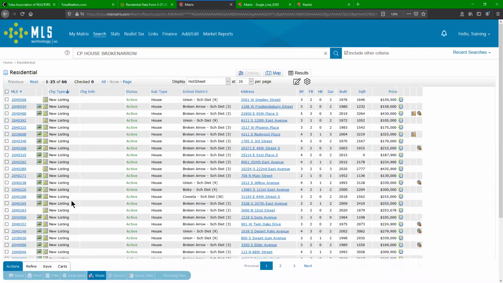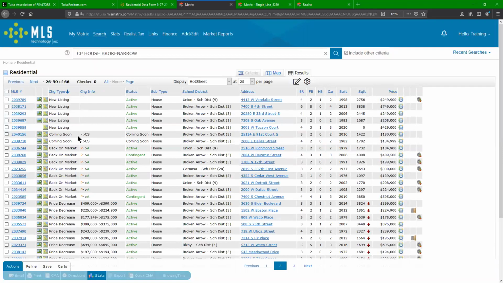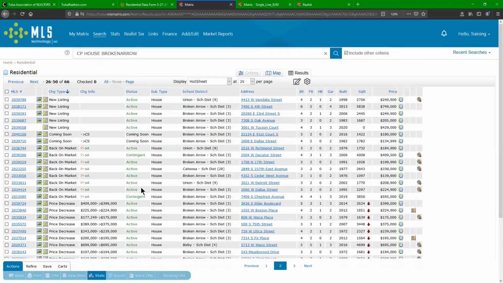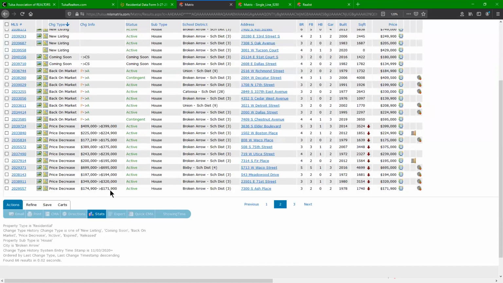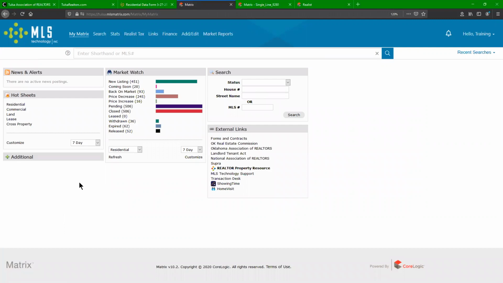So I've got all my new listings first. Cool. And then I've got all of the coming soons that got added, both of them. Back on market, a few of these items that went pending and then have come back onto the market. Then we've got a bunch of price decreases. And then finally on our last page, we should see some expired and released options. So the hot sheets are a great way to kind of keep abreast of an area.